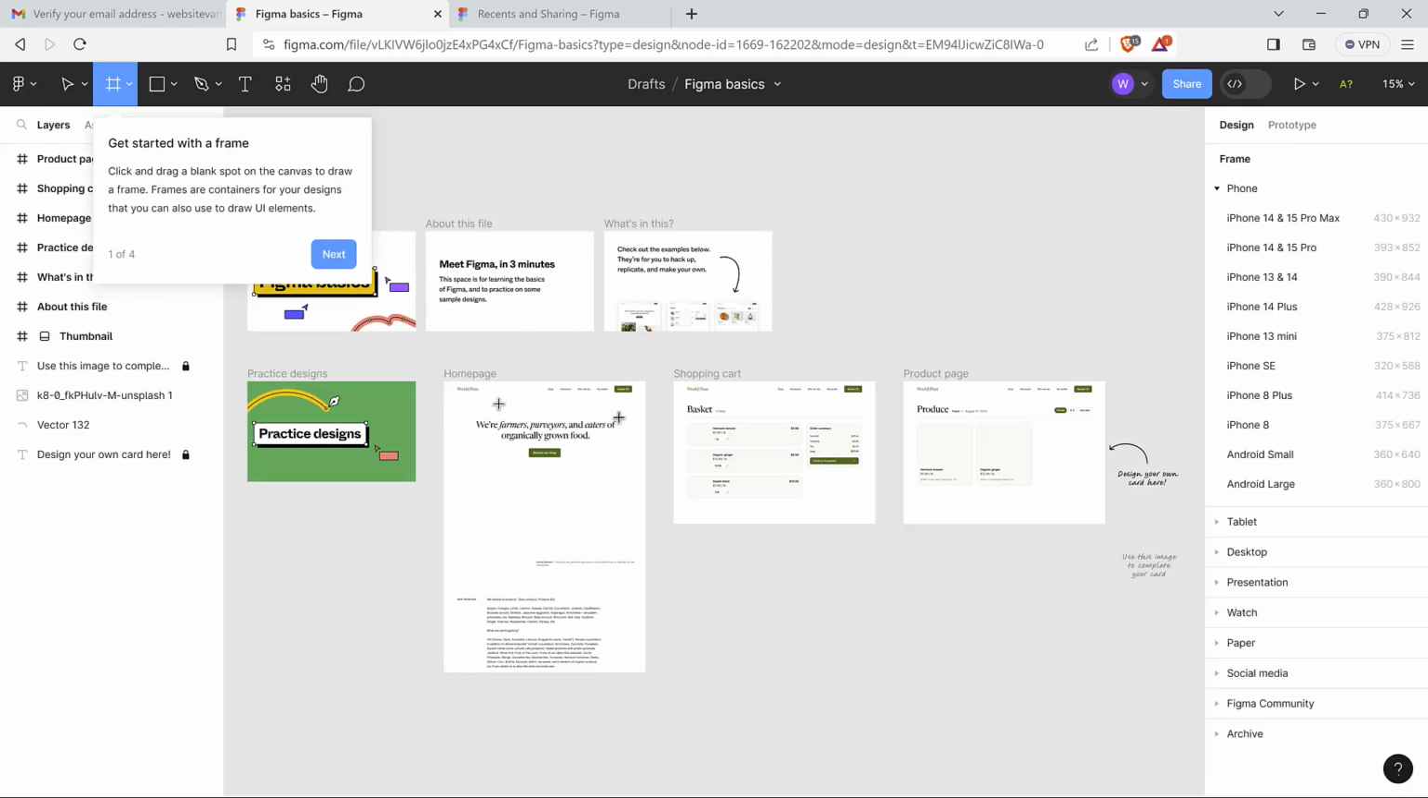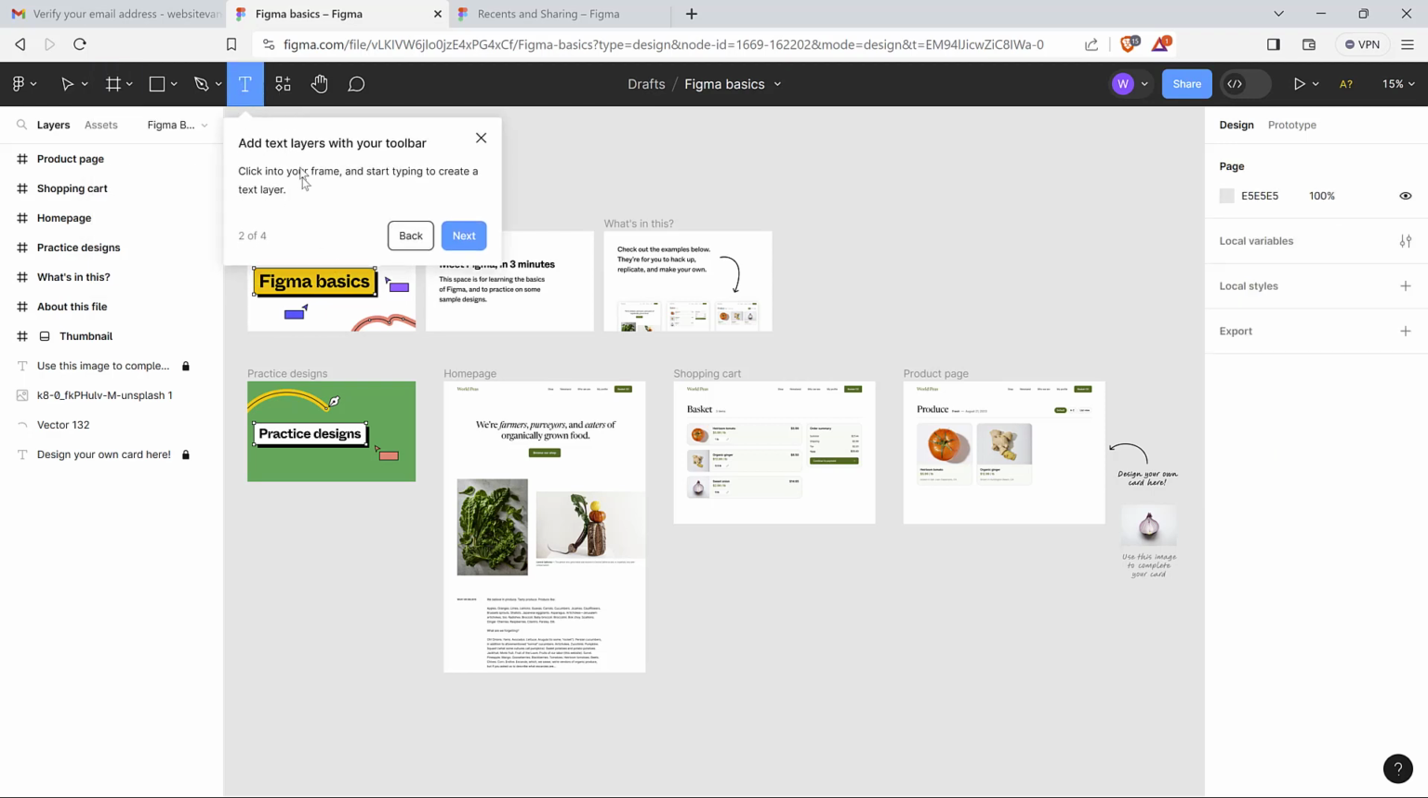It comes with some templates here, Figma Basics. Feel free to check this around. So for example, you're getting started with the frame. They're just showing us this is where you can create a frame. I'm going to show you what those are. Frames are containers for your designs. Next, here's where you can add the text.